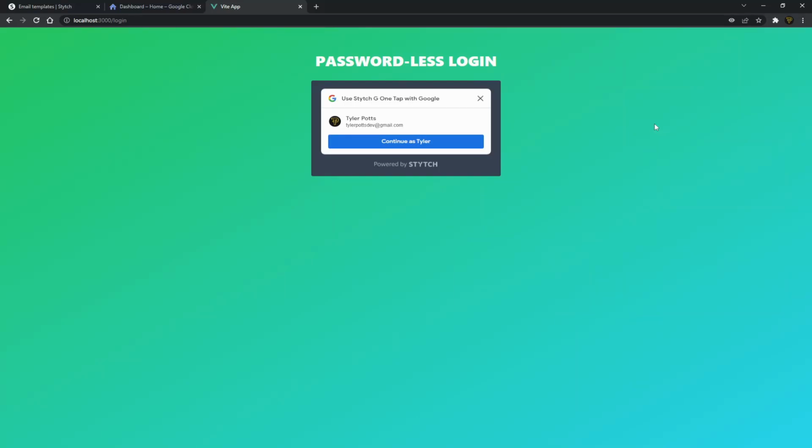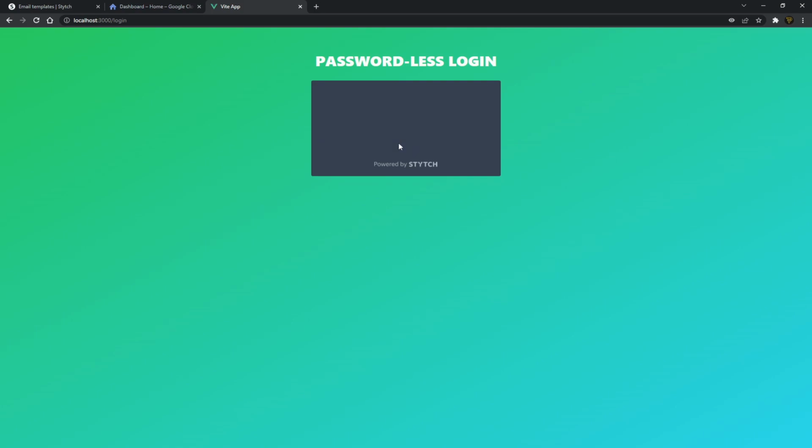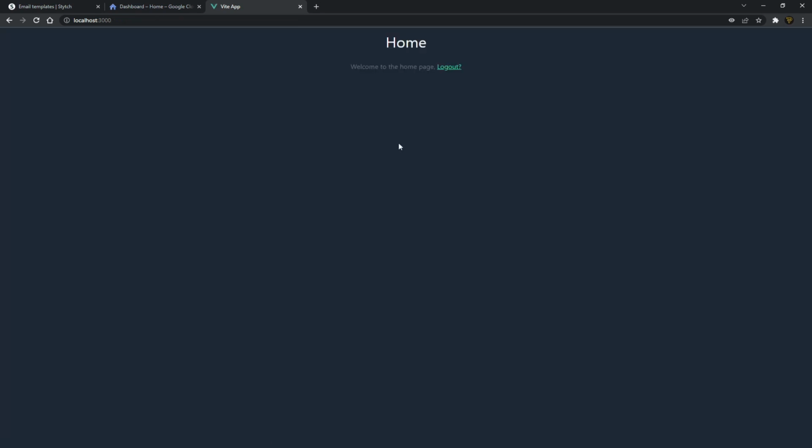My name is Tyler Potts, and in today's video we're going to be implementing Google One Tap passwordless authentication in a full stack application. We will be building a login page with a Google One Tap embed that will show you all your logged in Google accounts where you can select an account to log in with. That will take you to your authenticated or private pages.